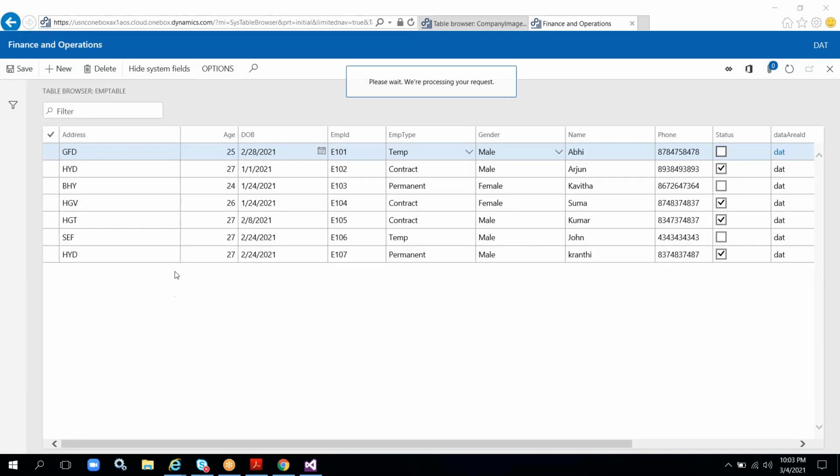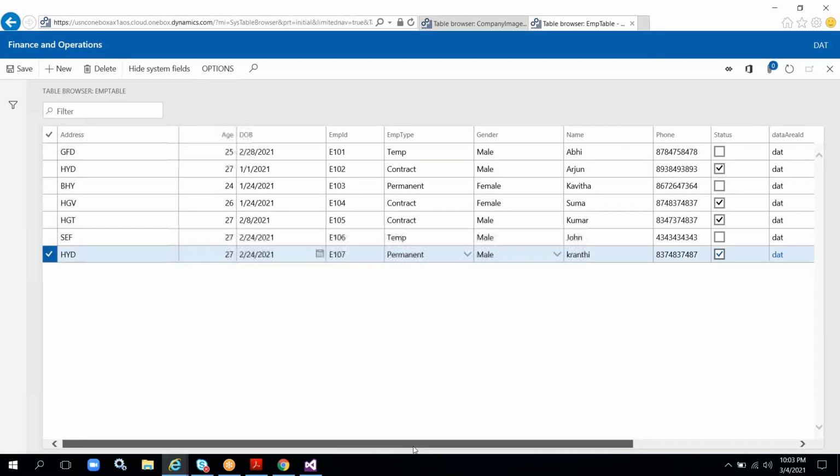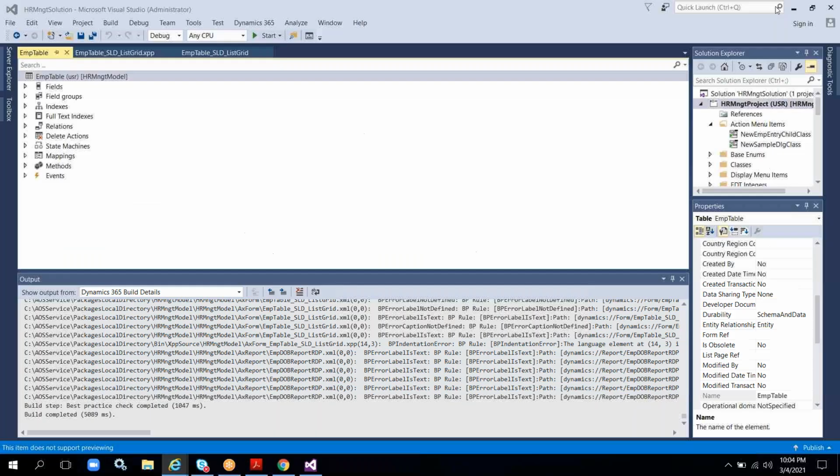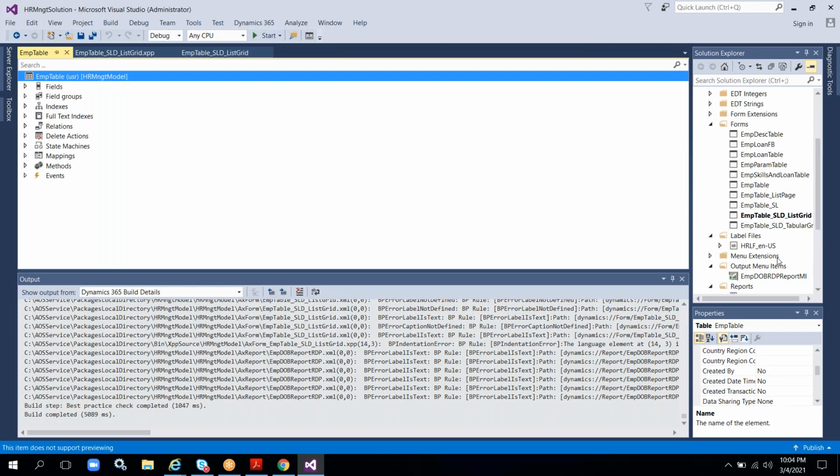Okay. Now I'm going to select the 107 record. The 107 record ID is 9826. Let us assume that, or else we'll go for the 106 record. The 106 record data area ID is DAT. The record ID is 9077. Now let me open this form.